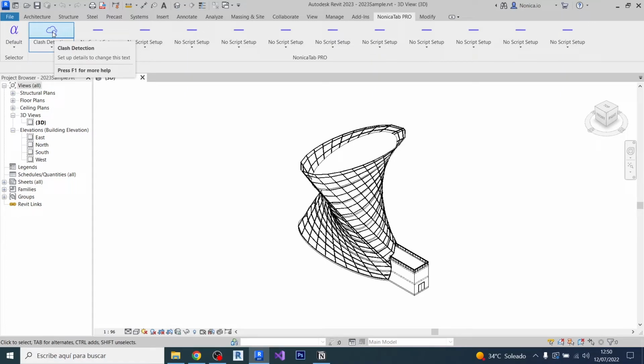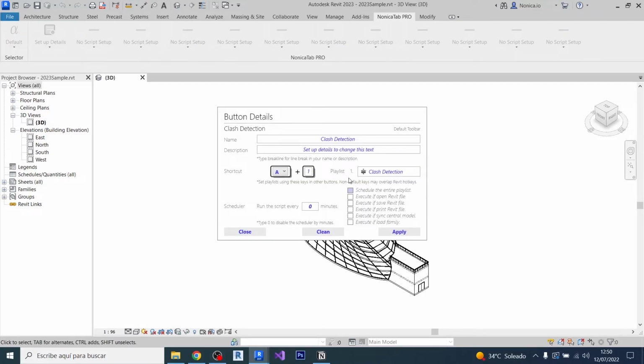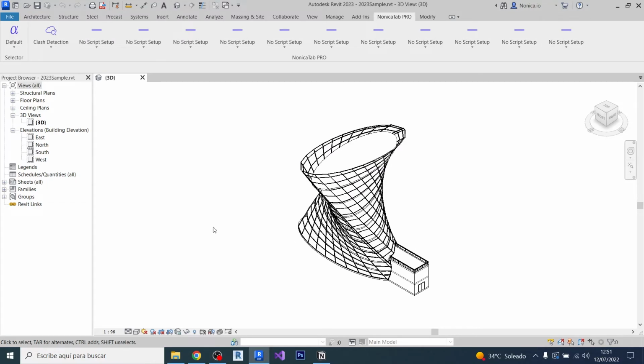So in order to change that, we just go to the last one, which is setup details. And on this menu, we can change the name if we want, but so far we're gonna leave this one. But we can also change the description. So we're gonna explain what it does. And once we are done, we just need to click on apply, and then the button is all set. As you can see, all the information is in there.